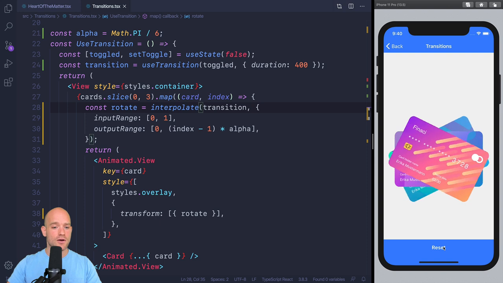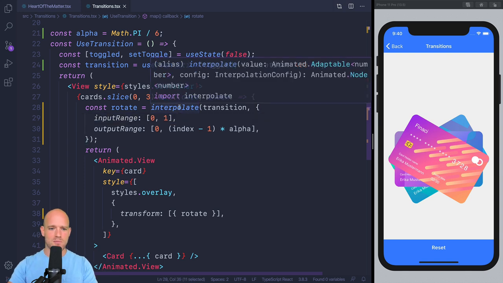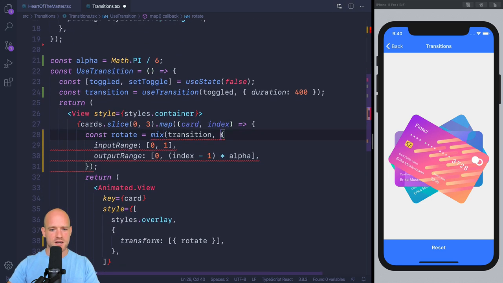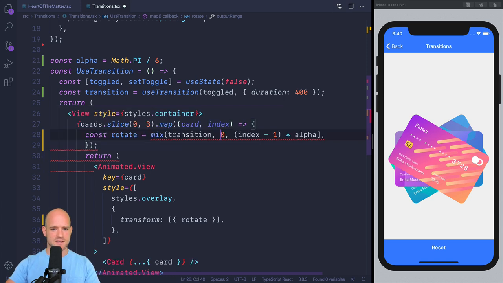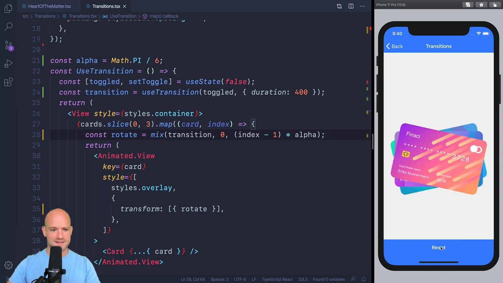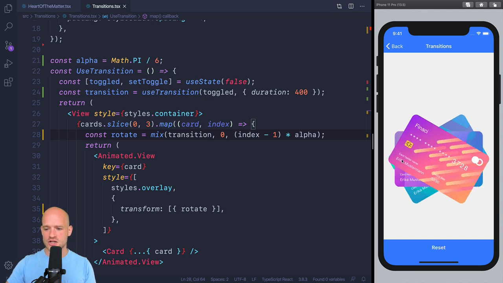It looks very cool. Again, speaking of helper functions in Redash, we are going to have a lot of these animation values that go from 0 to 1, and we're going to interpolate always from 0 to 1. There is a helper function called mix in Redash. So here we import mix from Redash. And it's the same implementation as mix in OpenGL. So we can pass directly the output range like this. So from 0 to index minus 1 times alpha. So just a nice shortcut.